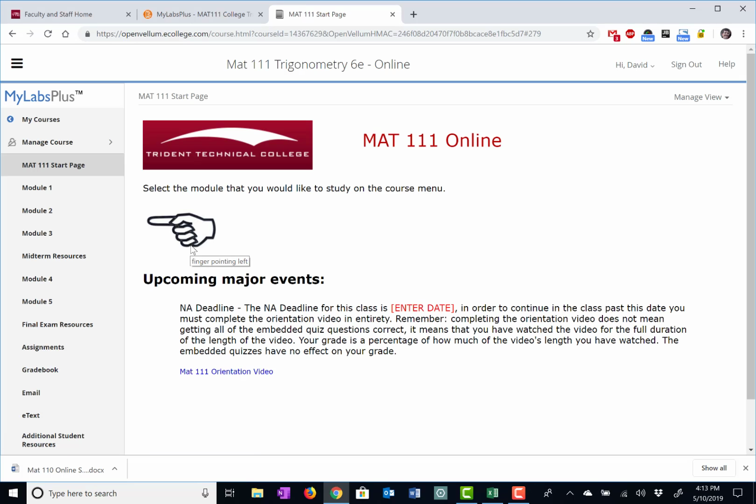Everything is organized pretty well according to the different modules, and major announcements you may find here as well. Not every single announcement will be in both D2L and here, but if it's something major happening, you might see it here just to make sure everybody does see the announcement no matter where they log in.